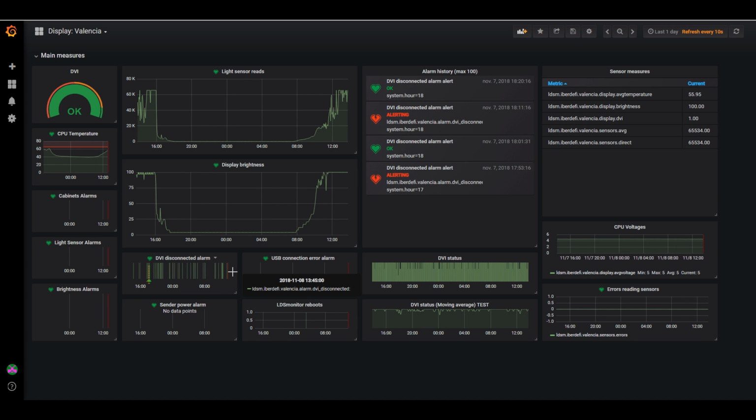Information about connection of the DVI. Information about the connection of the LDSmonitor to the USB, to the sender using the USB, if the system has been rebooted, and power information, that is to say, when the sender has power problems, you will have it here. Information about voltages of each CPU, and historic of alarms.